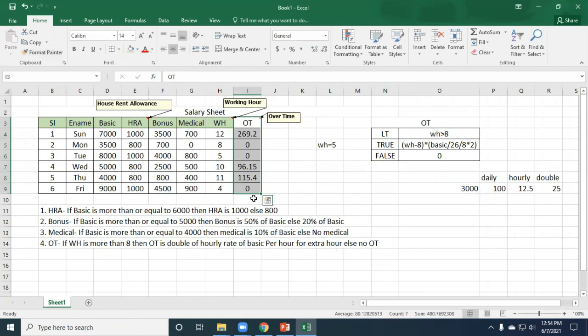See, this is the actual overtime. Now we can reduce the decimal places and make it round. How to do that? This is increase decimal, decrease decimal. Just select and click decrease decimal. Now you can make it a round figure. So this is the overtime.